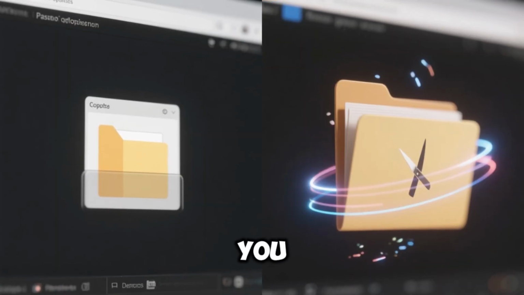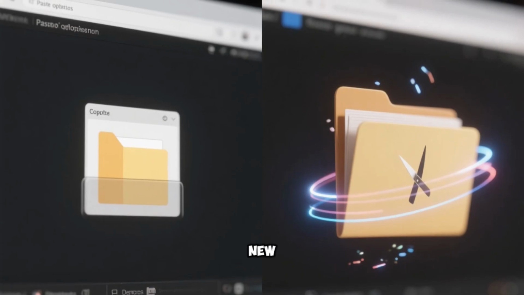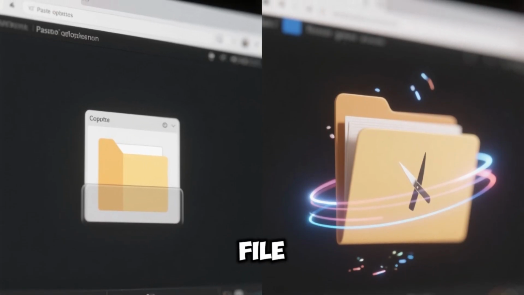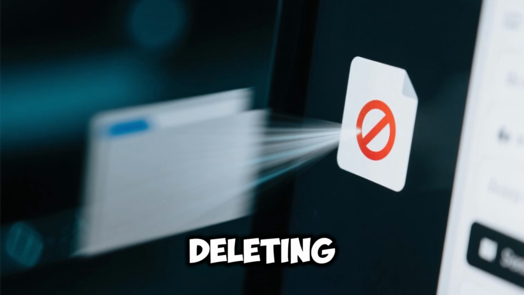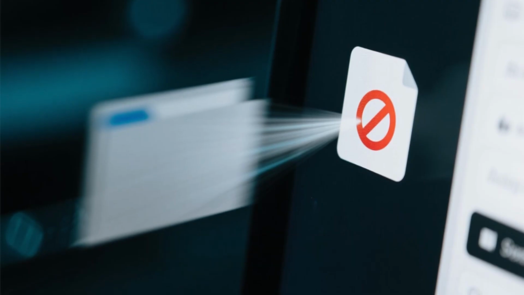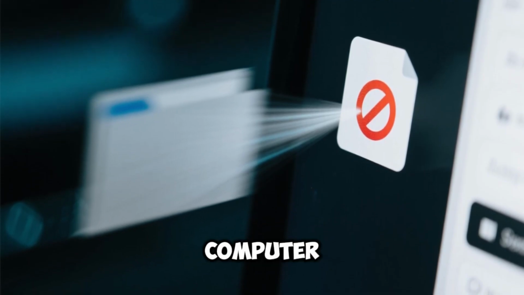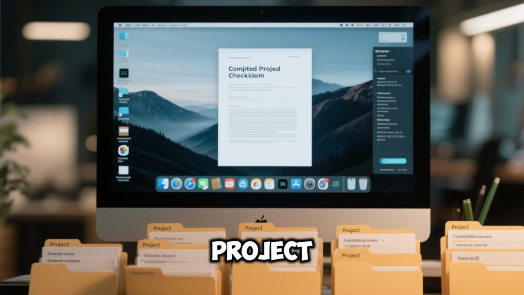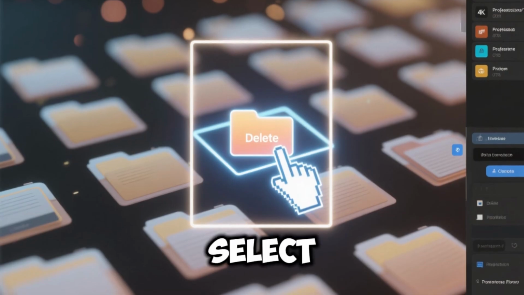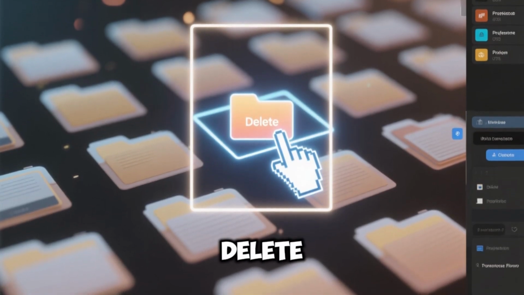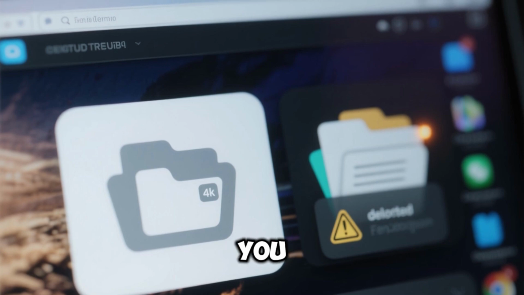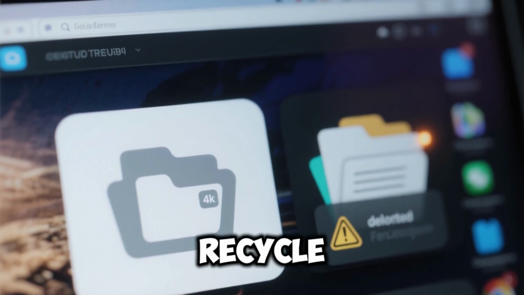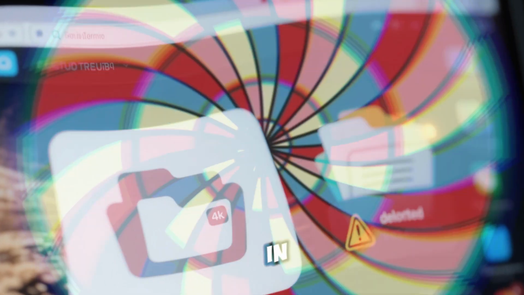Pasting is when you put a copy of a file into a new location, or you put a cut file into its new location. Deleting is pretty straightforward. It's when you remove a file from your computer. Let's say you are done with a project and have all of the project files on your desktop. You can select all of the project files and delete them. Be careful though. Once you delete a file, it goes into your recycle bin. We'll talk about that in just a moment.